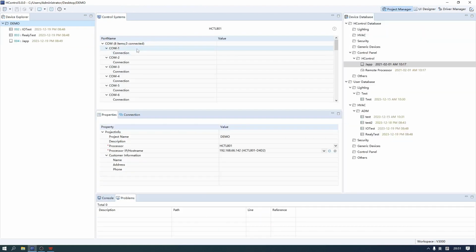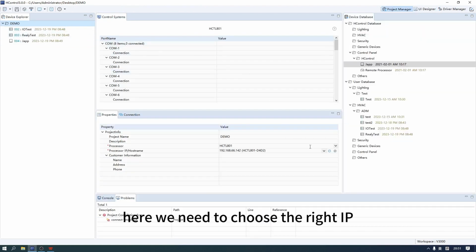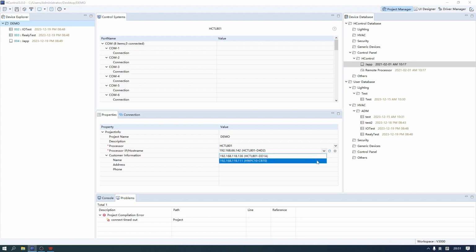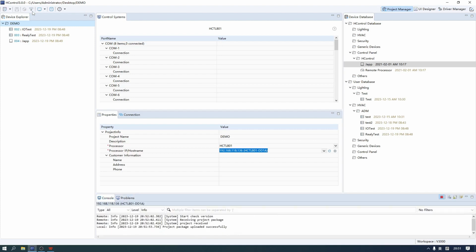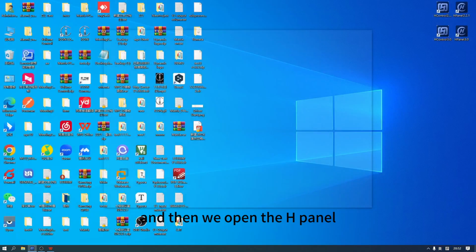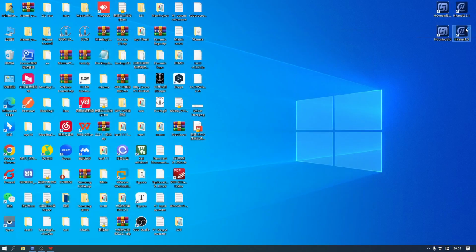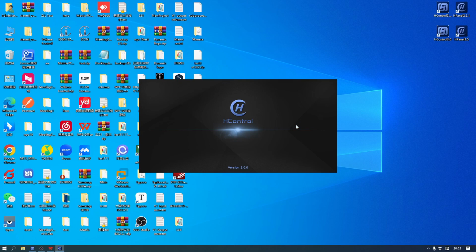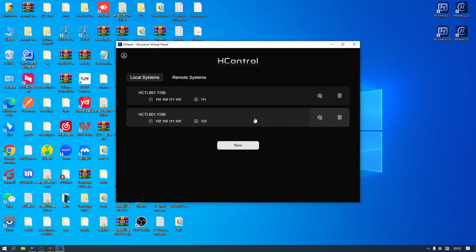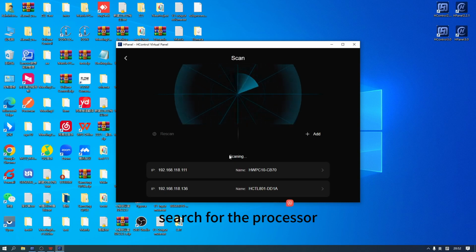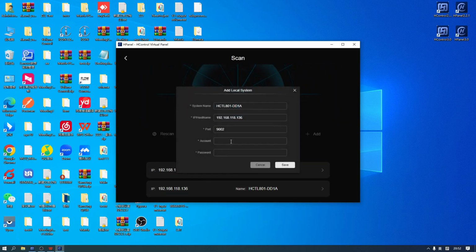No connection. Here we need to choose the right IP. And then we open the H panel to search for the processor, the account, password.